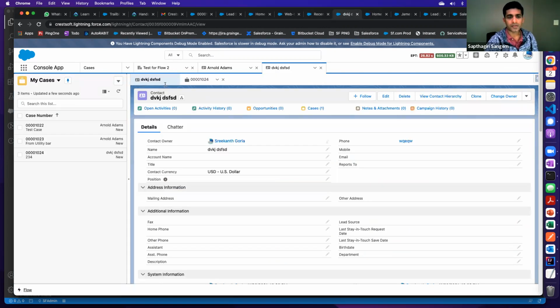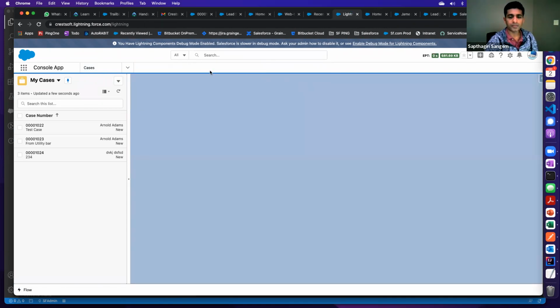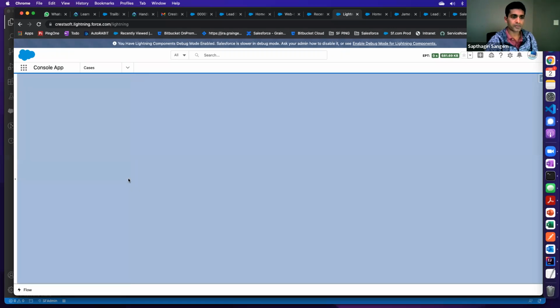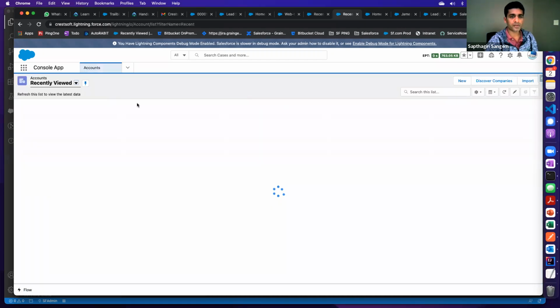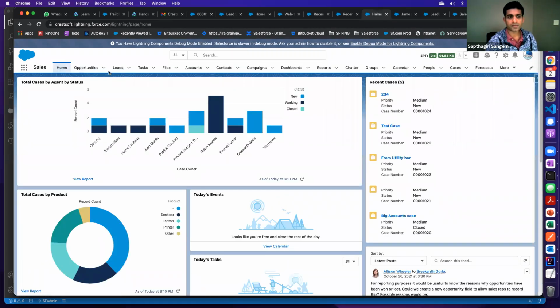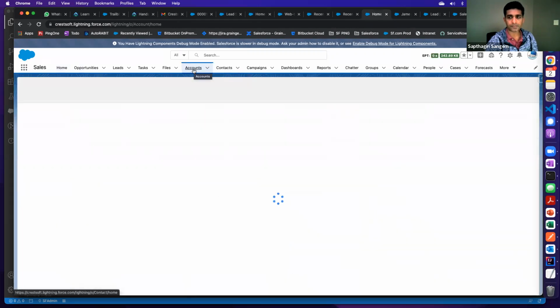But if you see here, as I'm opening, the tabs are in here. So all the cases, you can close, and this will become the entire wide open area, and you can even close this guy. And now if you want to open any accounts, you go here.